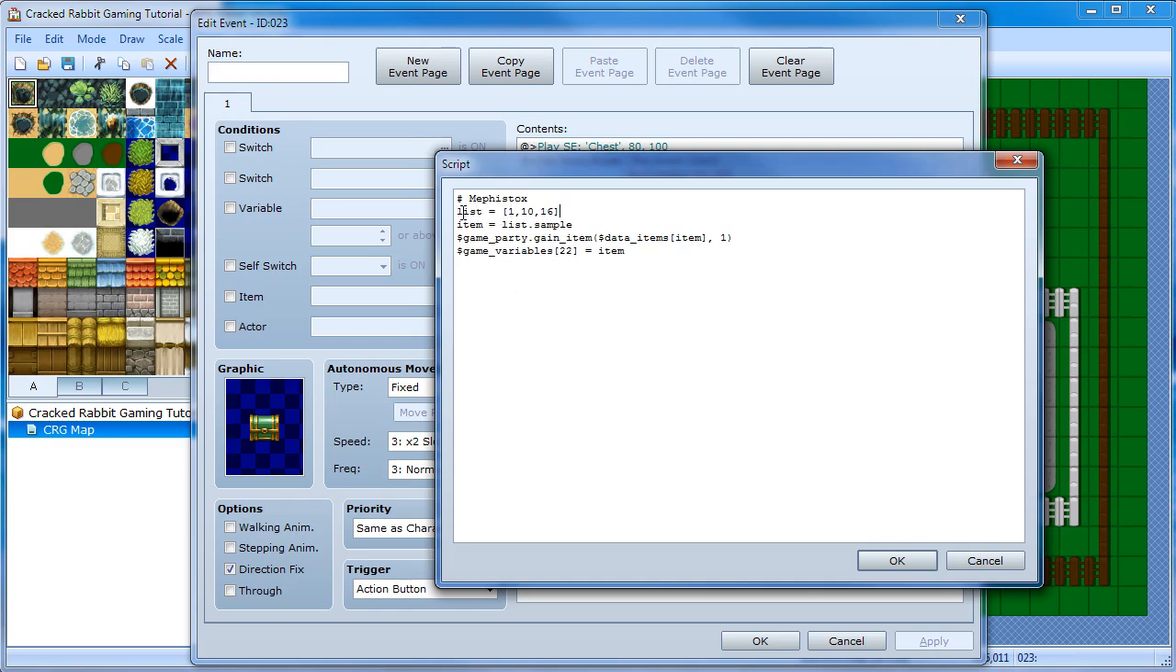But it's list equals and then this array. So we're putting whatever numbers we want. We can do as many as you want. So in this case, I just did 1, 10, 16. And so those are the item numbers that I want to give. But these all have an equal chance of occurring. So if you put some really high level item in here, it has just as high a chance of you getting that as just a simple potion or something.